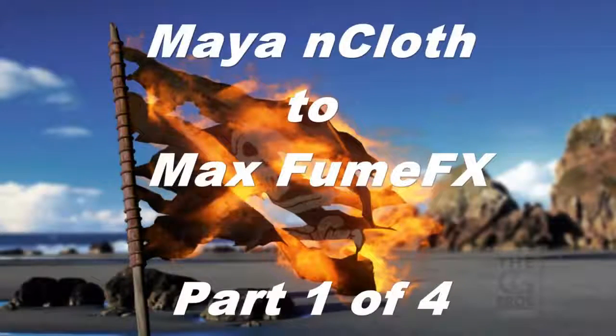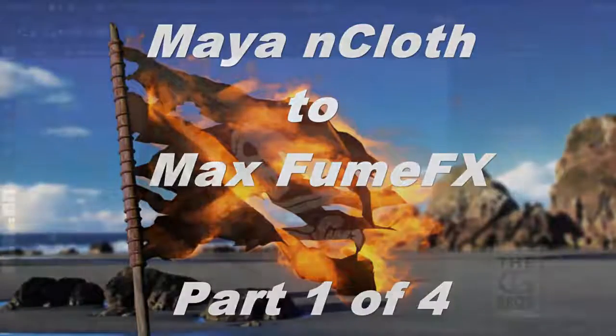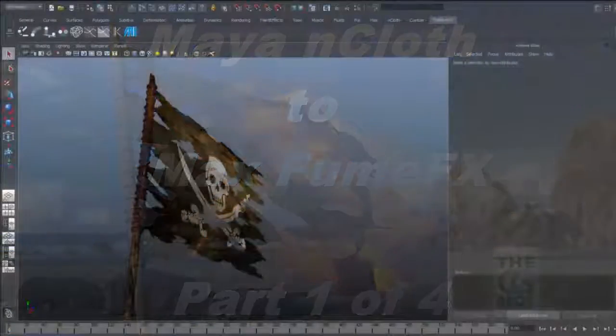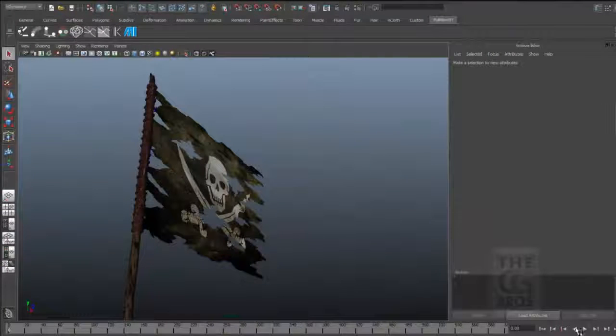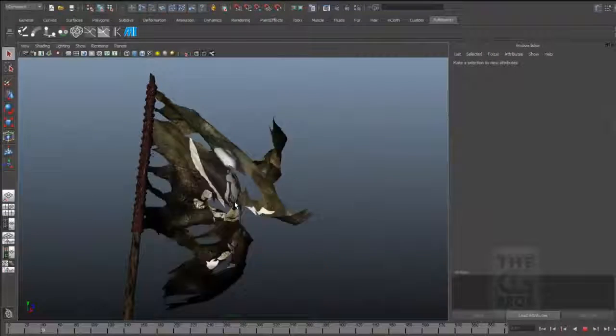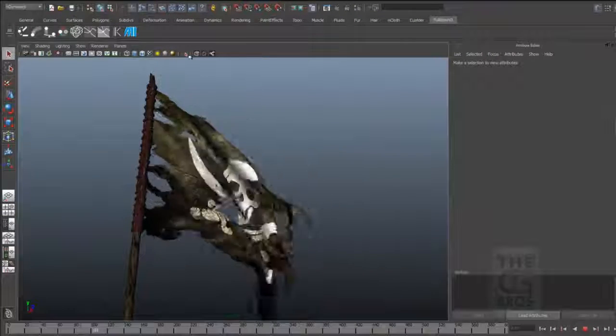This is Brother Damien, and in this series I'm going to show you how to use an nCloth simulation done in Maya and use it to create a fire simulation using 3ds Max and Fomfsks. I'm going to use a file from a previous session that I did on creating an animated pirate's flag using Maya's nCloth. Here's where we left off.